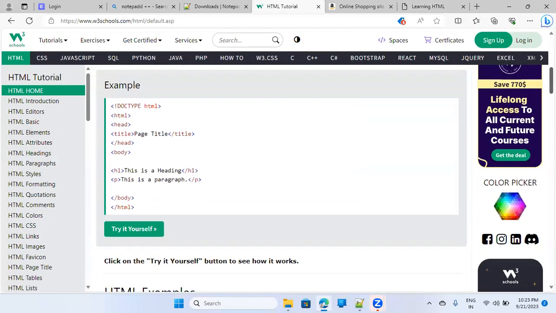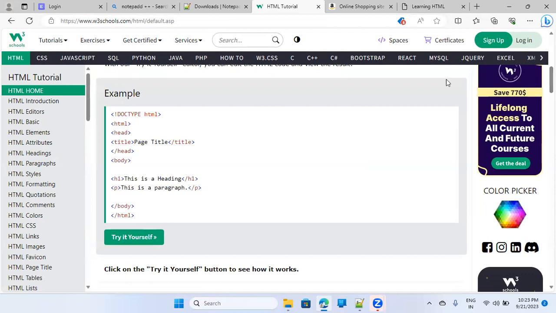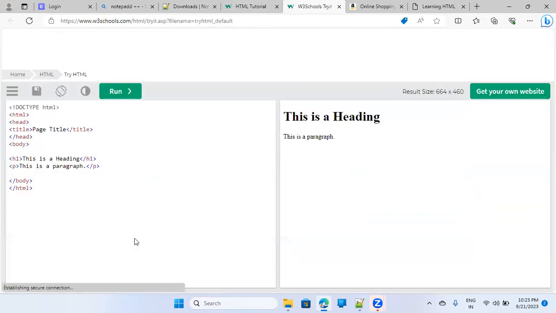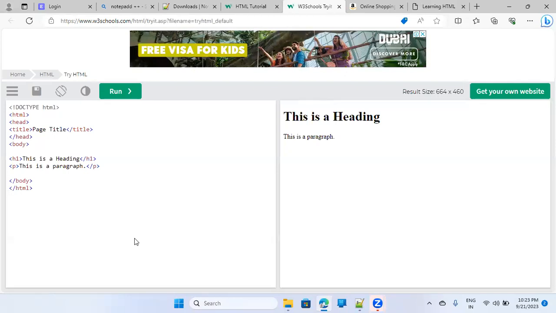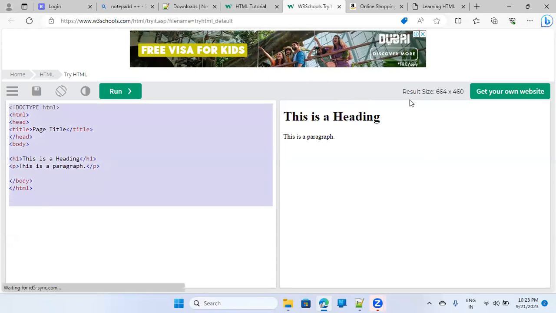HTML is this. And in every chapter, there is a "Try it yourself". They say you can try this code, see how it looks, and then modify the code and check what is happening, right? So this is not programming. It's just designing the website. If you write the code like this, the website will look like this on the right-hand side, right?